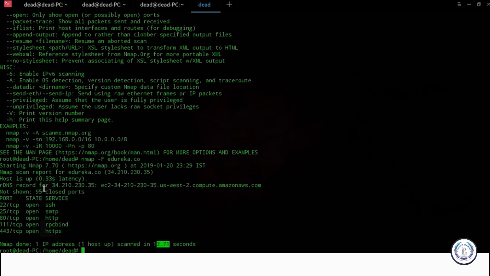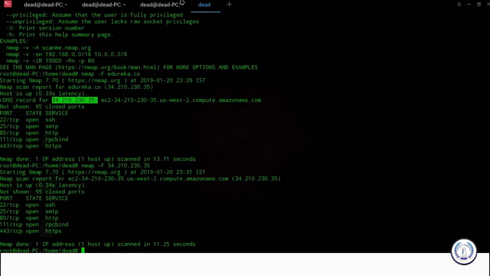Now, if you see, Nmap has also given us the public IP of the DNS, because what Nmap does is it looks up the DNS and then translates it to an IP that is recognized by that DNS server. So Nmap also returns the public IP. What we can also do is nmap -F and 34.210.230.35. Okay, as you can see, our command also works when we put in the IP address and it produces the same results.